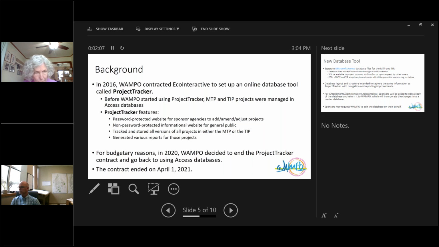But in 2020, for budgetary reasons, WAMPO decided to end the contract for the project tracker with Eco Interactive and go back to using Access databases, which is what we'll be presenting on now. The contract with Eco Interactive ended April 1st.